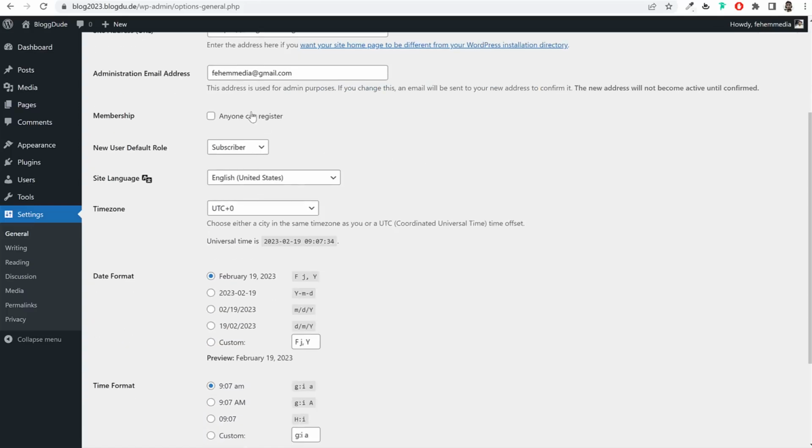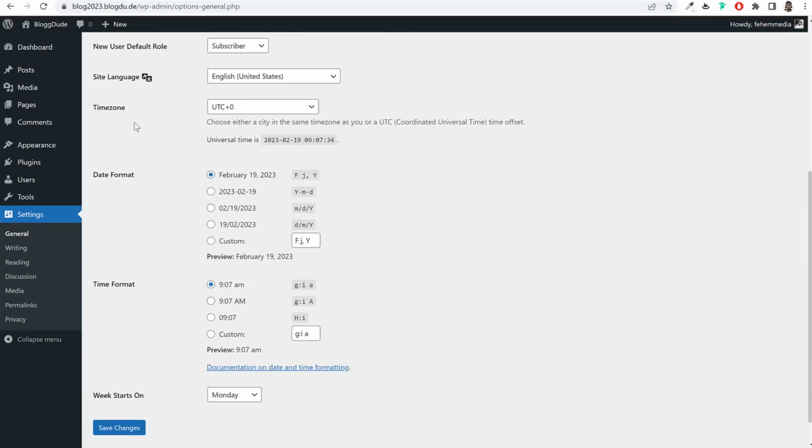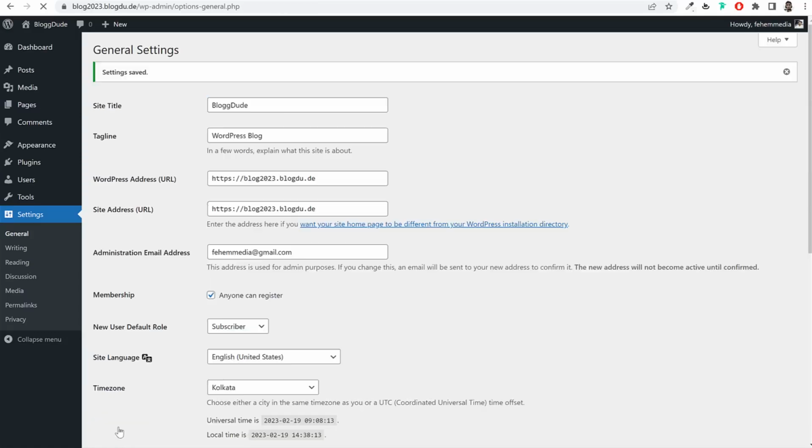Then after that, you can tick mark membership, anyone can register. And under time zone, based on your country, you can select the time zone. Because I'm from India, I'll select this Kolkata time zone. And after that, click on save changes.